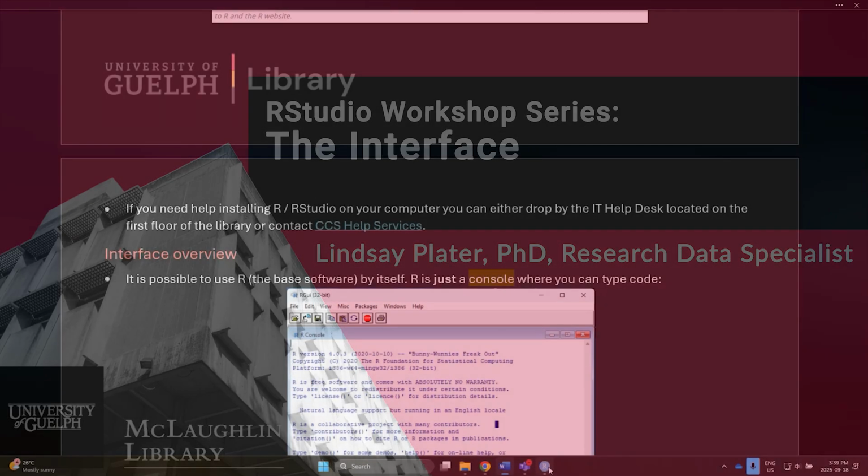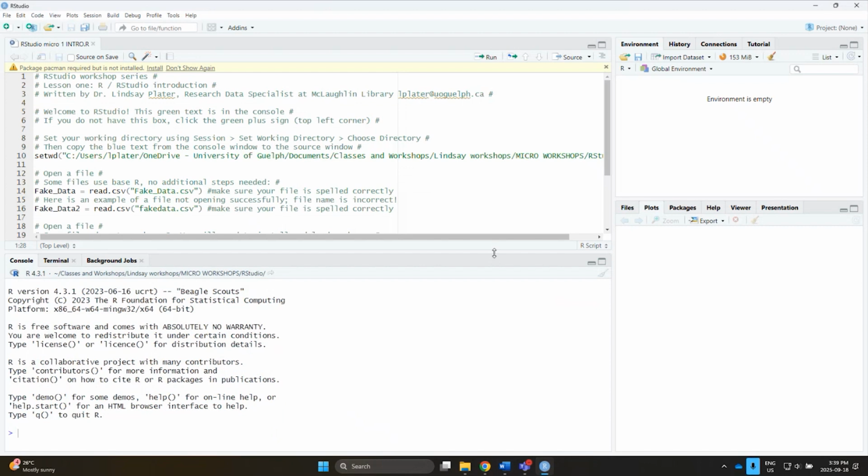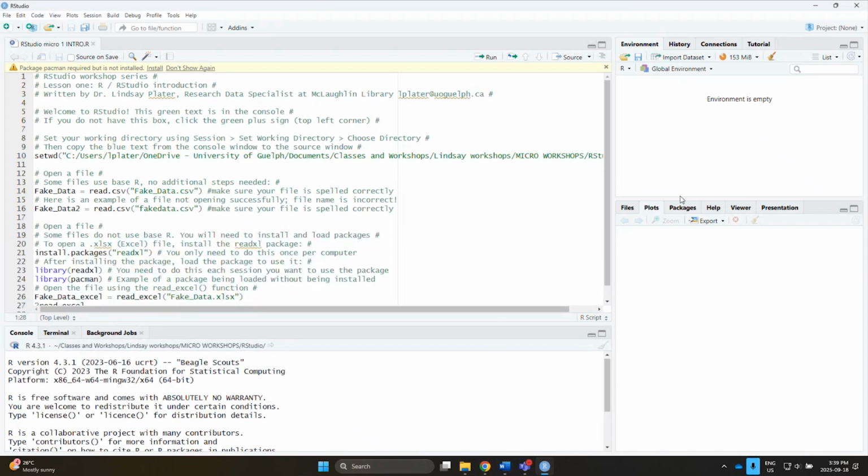I would like to show you today R itself. So this is R. Let me adjust this just a little bit so you can see a little bit more. If you've downloaded the files that I sent via email, you will already have this file. If you have R or RStudio installed on your computer, you will be able to open the file that I sent. If you don't have it installed yet, that's okay. I'm just showing you what it looks like.